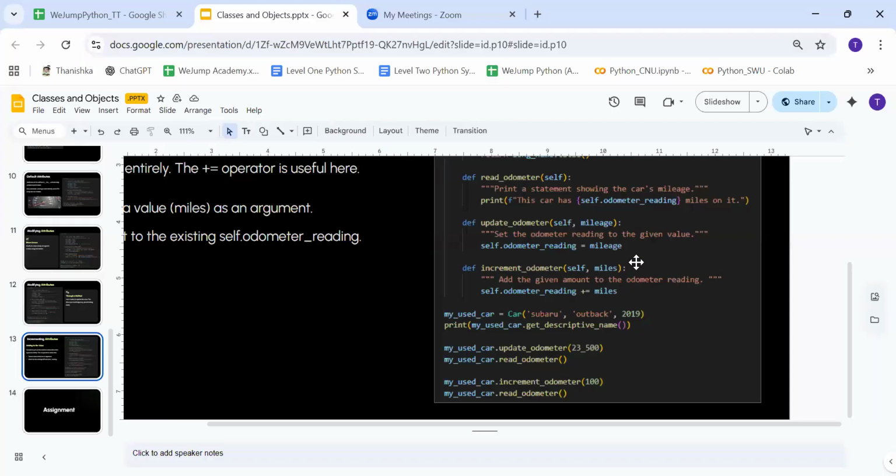So what happens is it takes the self odometer reading. Self odometer reading is the updated odometer reading, okay? Mileage has changed now. It was 0, now it was like 23 or something, right? 23 was the value of odometer reading. Just imagine an odometer reading. So when you have to increment it, odometer reading is equal to odometer reading plus the miles.